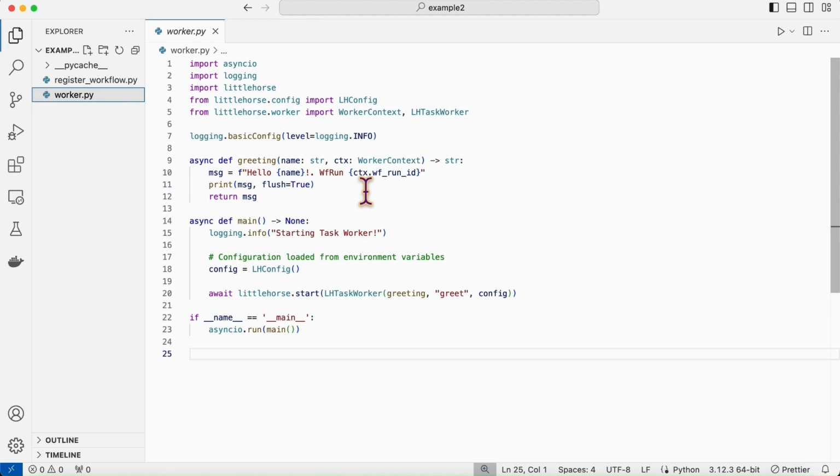We have a function to serve as a task function within the workflow. It takes name, which is a string, and an instance of worker context to give you a workflow run ID. Write a greeting message and include the workflow run ID printed off, and return the message as a string.